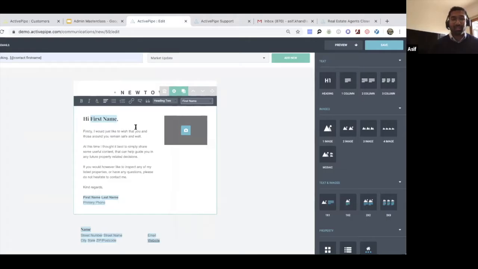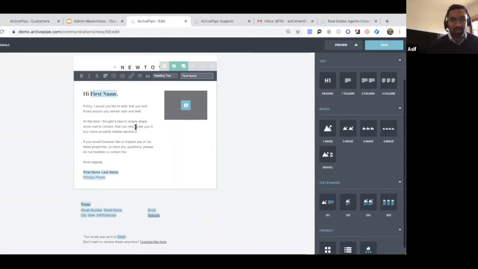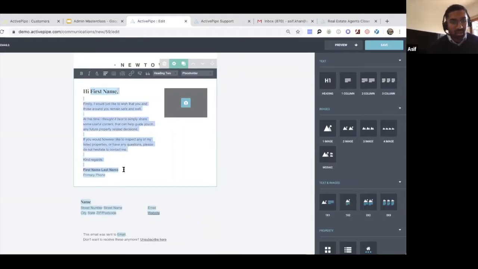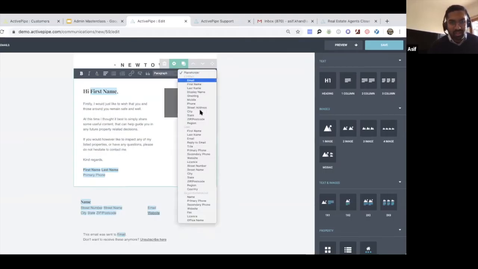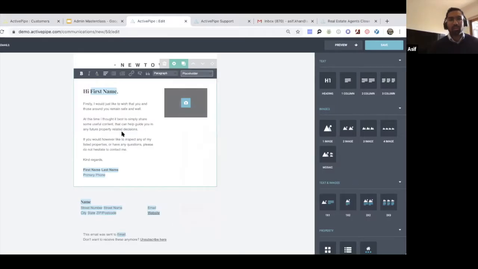Don't have to stress about putting in any of the first names of the contacts, because it's all automated, very personalized for you. You just have to put in the placeholder right there and that's ready to go. Not only that, under kind regards over here, you've got your agent's first name, last name, and primary phone as well. In a similar fashion, if I select this part over here, go to placeholder under users, I can exactly select what I want to automate and put in my introduction email header. This photo right here would also be pre-filled automatically based on the user accounts and the user photos we have in ActivePipe.